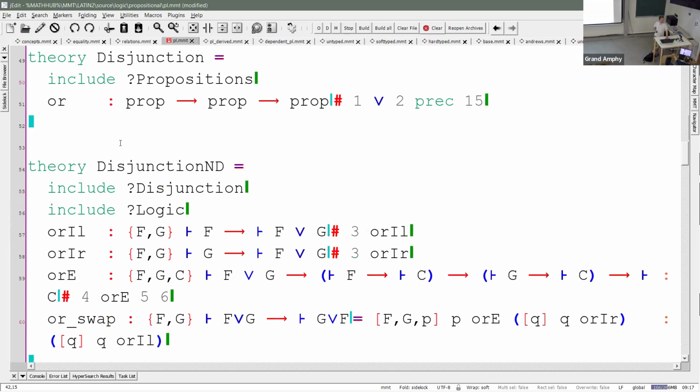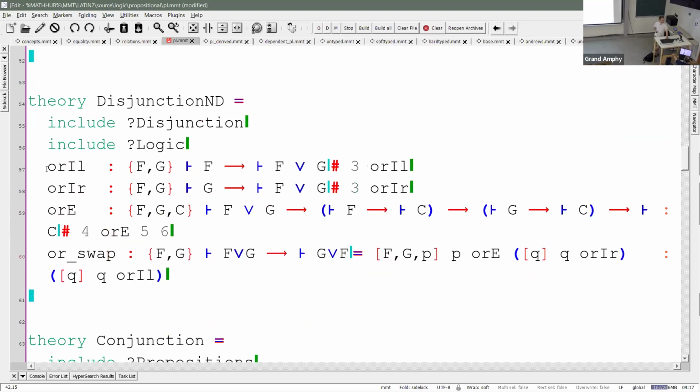Disjunction, a binary operation on propositions, has introduction rules and elimination rules, as usual. For some reason I found it necessary to prove this commutativity here, for example using that in one of the example proofs. Okay.